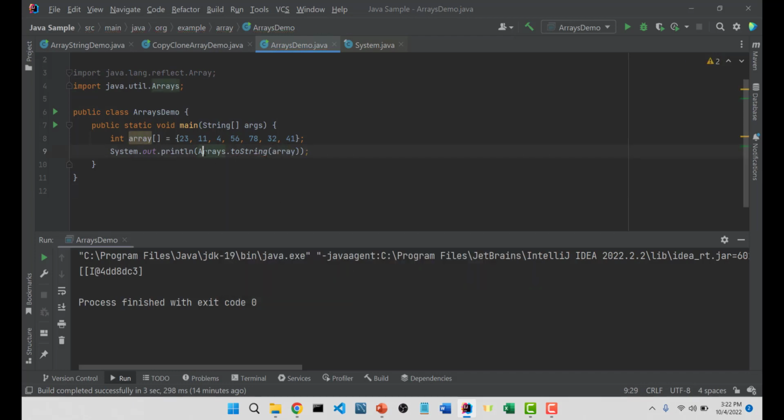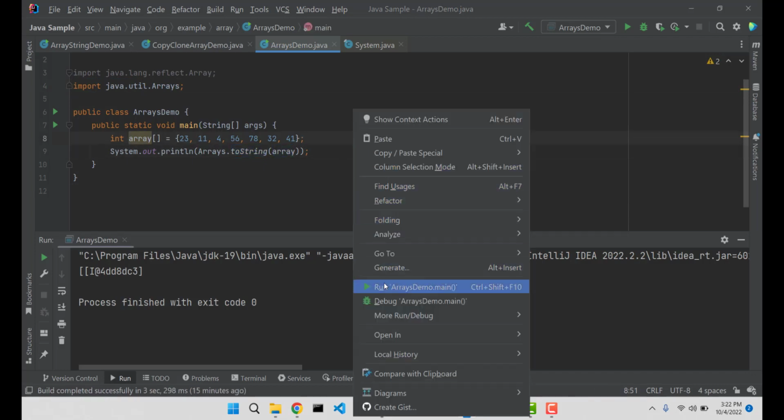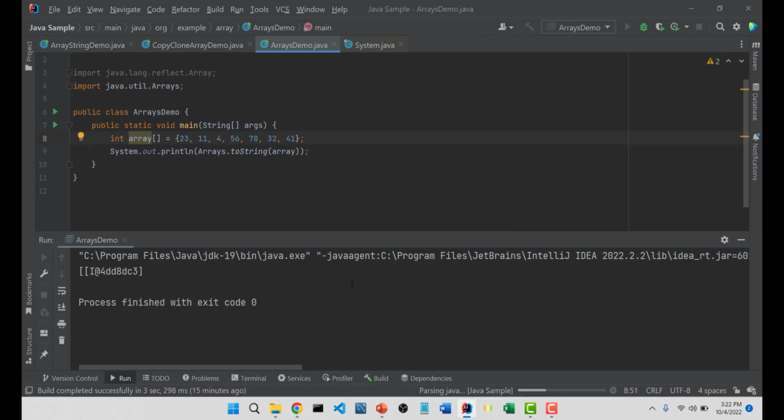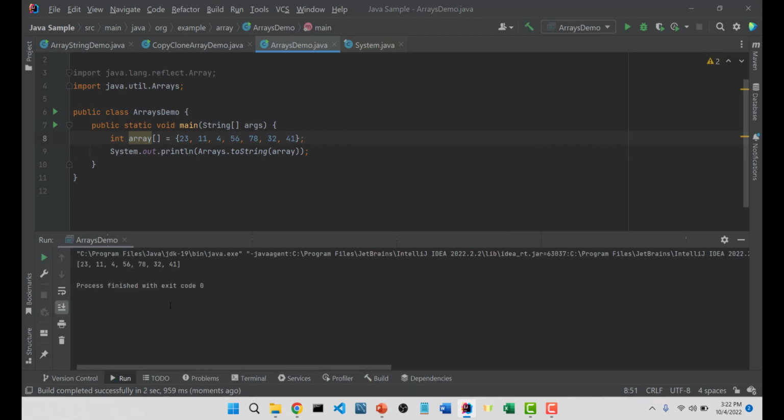Here you can see that I'm using the Arrays class, which is part of the java.util package, and I'm calling its toString method and passing the array as an argument. Now if I run this, it will display all the elements of the array. This is the simplest way to display all the elements of the array rather than using the for loop. Now let's explore a few more methods of this Arrays class.